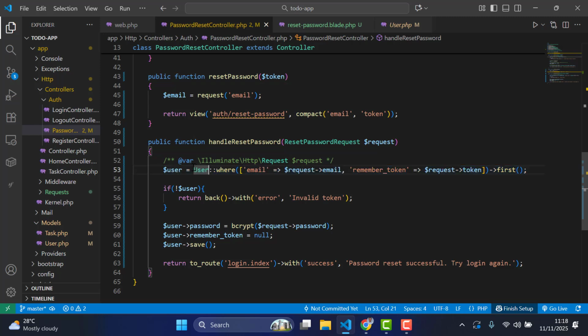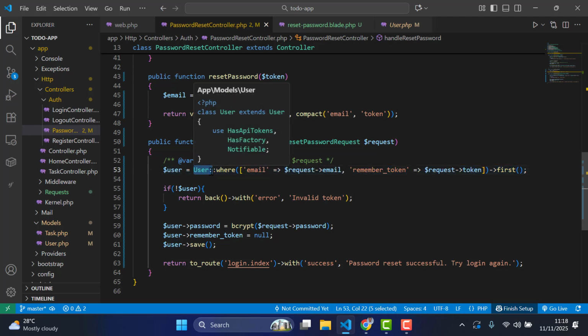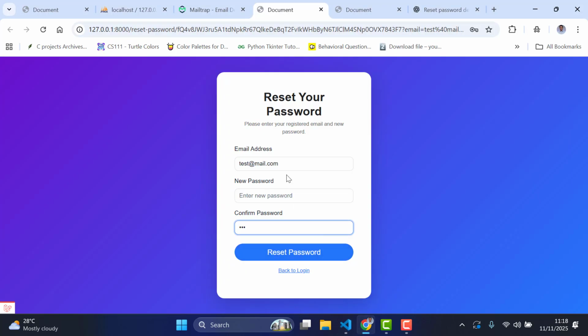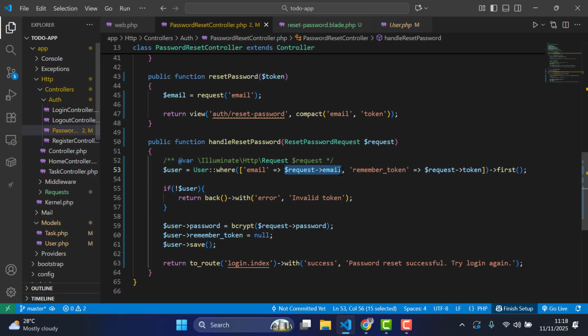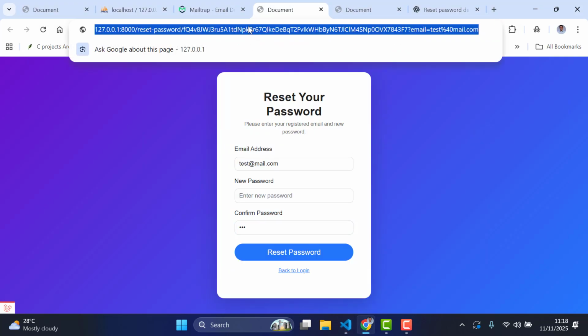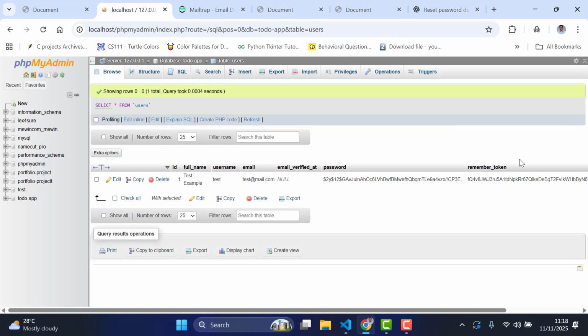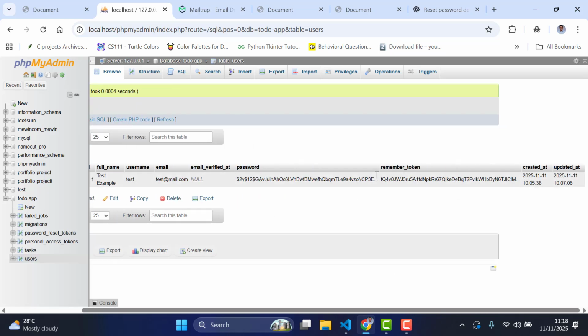We call the database model, which is the users table, the user model. We're trying to search the database for the email where it has this particular email, test@mail.com. And also the remember token, the token that is being sent, it's also trying to check that this token here should match the token of that email. So in this portion here, if I refresh this, we're going to see a token here. You can see this token starts from FQ4V8. So it should match.